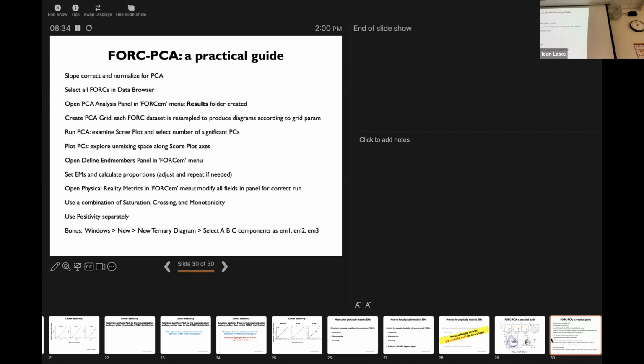Anybody else? This is maybe a silly question, but if you know the processes that are in play in your sample, can you set more than 3 end members? Like, can you say there are 5 different processes that we think are happening?